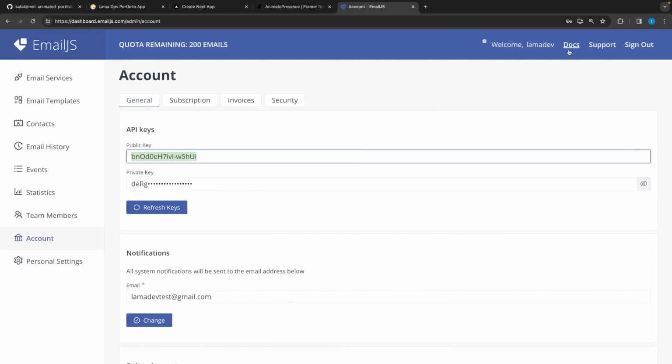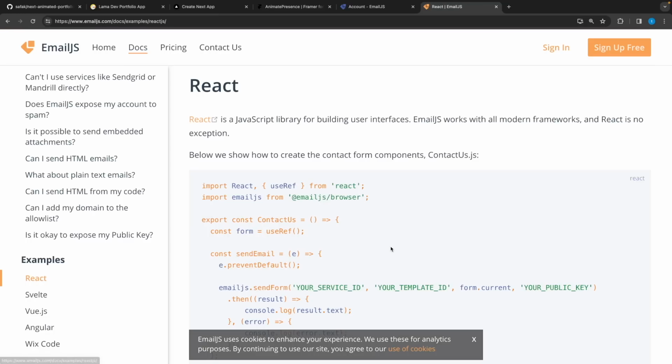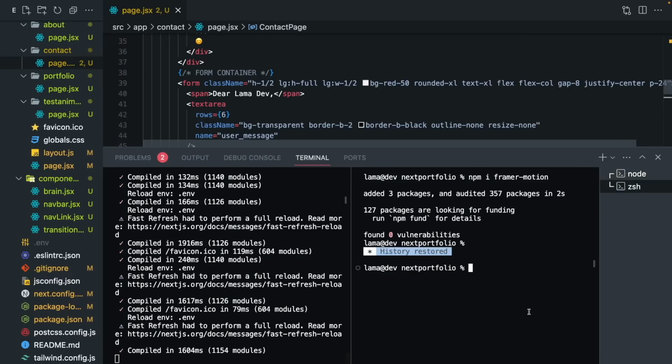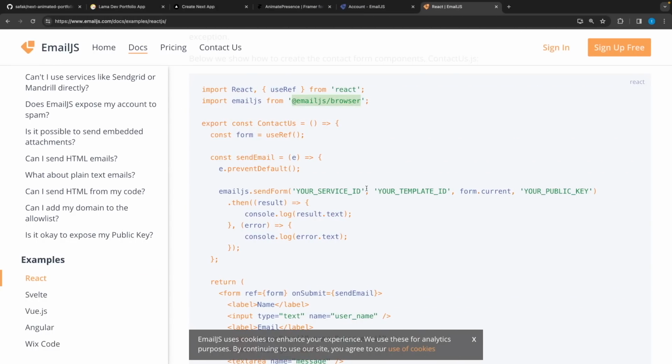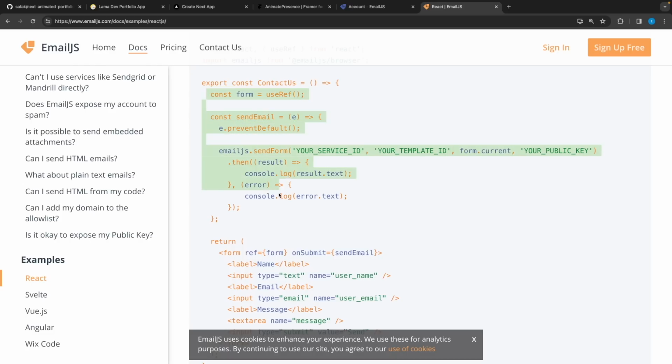Let's come back and open up documentation. And I'm going to scroll down and find React. As you can see, we are going to need this library. I'm going to open up my console and I will say npm install email.js. And after that, we are going to need useRef hook, and we are going to pass it to our form. And it's going to automatically find our inputs and text areas, and using their names, we will be able to send our message. And as you can see, we are going to pass here our service ID, template, and public key. So let's copy here.